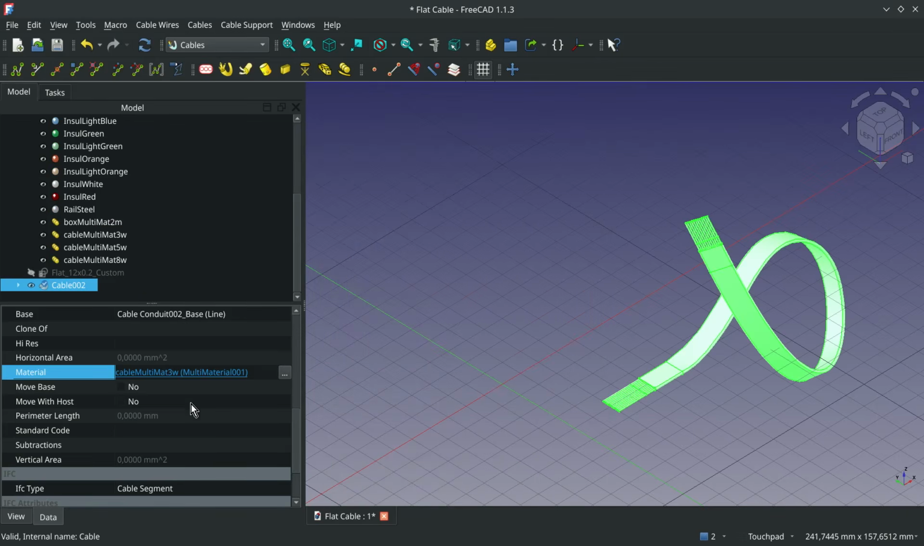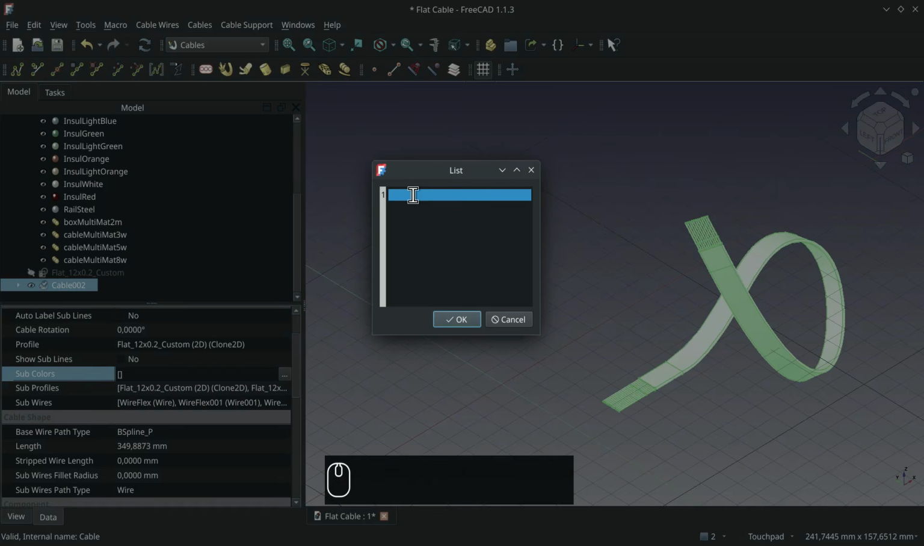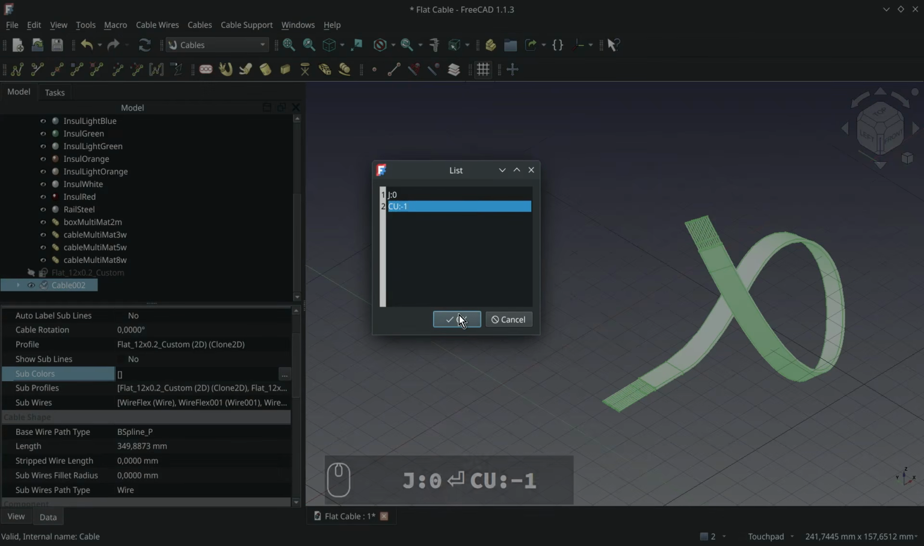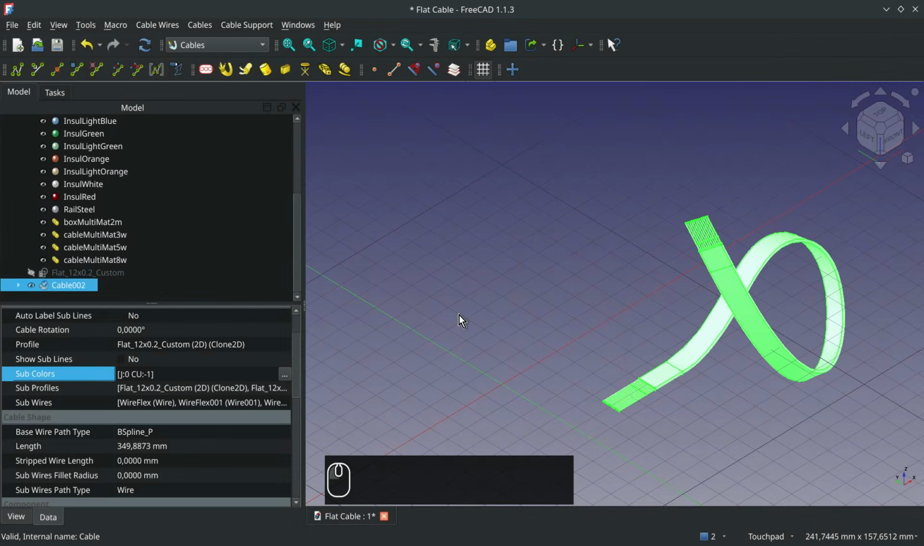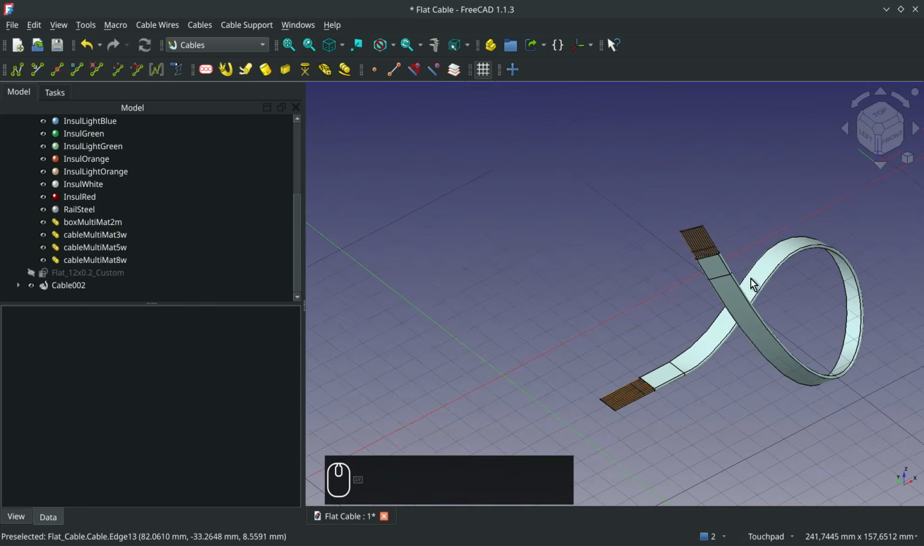Now, for the trick to work, we need to set the colors correctly. The jacket color for the main shape and the copper color for the rest. This way we hide the presence of the very thin inner insulations. Refresh the document and we have the final cable ready.